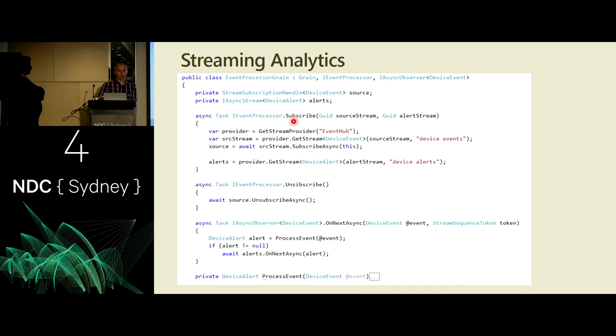To set it up, when I call subscribe, I get the stream provider, in this case just the name of the Event Hub provider, and I get a stream for the source stream. So I pass the ID and the namespace, device events, and I subscribe this class that implements IAsyncObserver of device event. So that's all I need to subscribe explicitly to a stream of events. But I also get a stream for alerts. So I use the alert stream ID and a different namespace of streams. This is the stream where I'm going to produce my alerts.